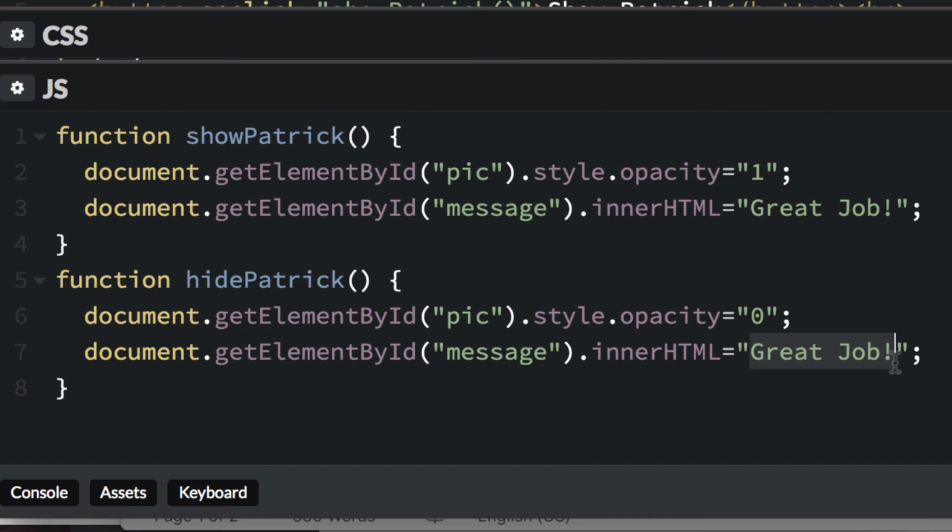I could just get rid of the text that's inside the quotes and print out an empty string with nothing inside, not even a space. So inner HTML is going to equal nothing.